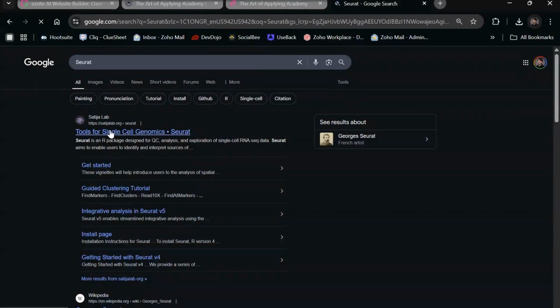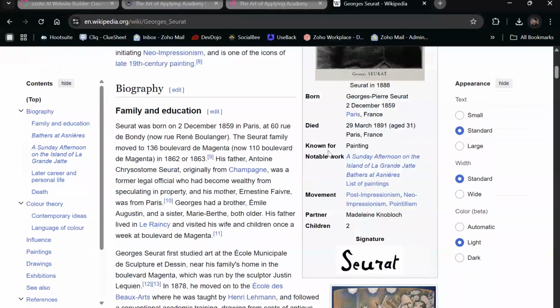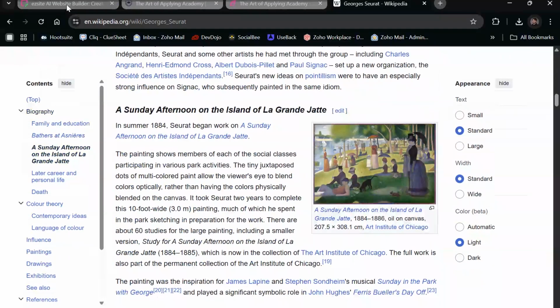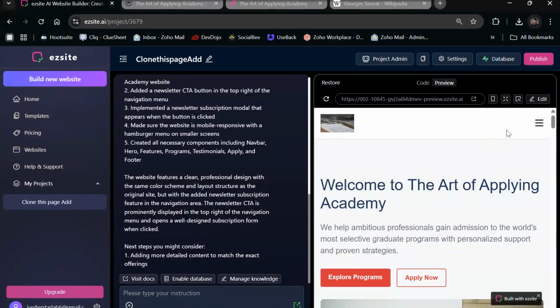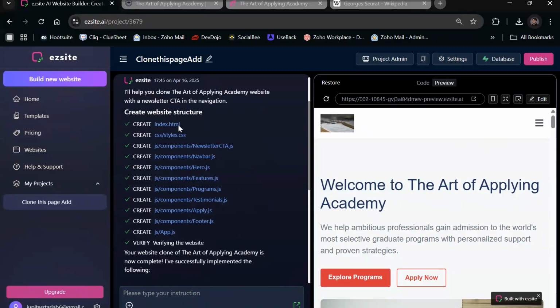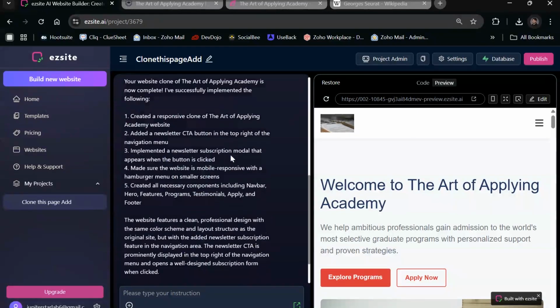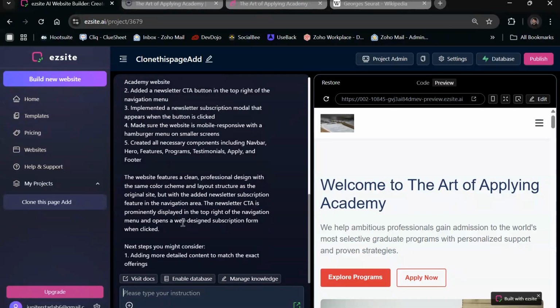Well, make sure I spelled the name right for this artist. I really like this artist, and this is just a wildcard thing to see what it comes up with. Seurat. This is one of my favorite artists, and so I'm going to have it take inspiration from the art of George Seurat, and I'm going to add this prompt and give it another chance to improve it and see what it comes up with.